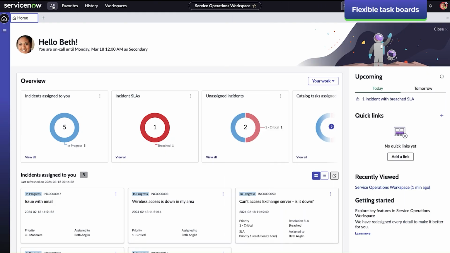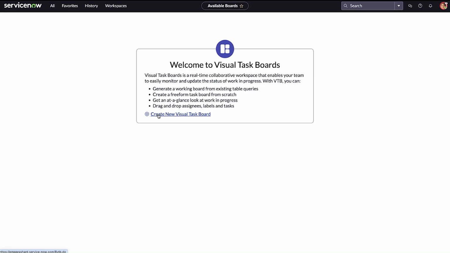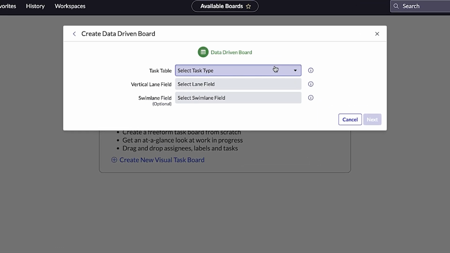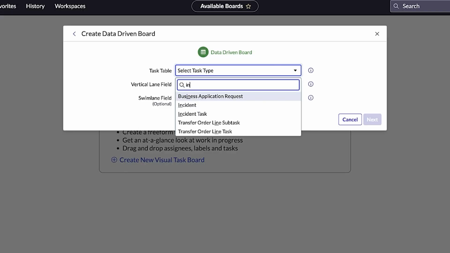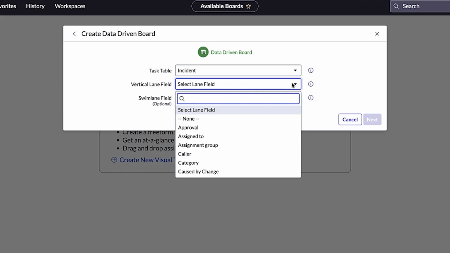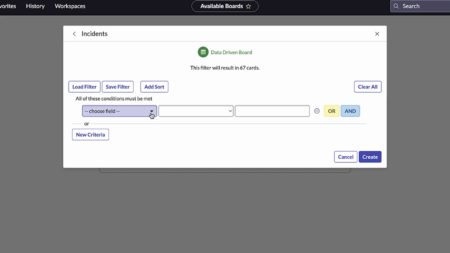Let's create a flexible board with Beth, who wants to track the incidents assigned to her without making changes to the records in the incidents table. We start by creating a new data-driven board and selecting the table to load tasks from. For a flexible board, select None for the vertical lane. Then we create a filter to control which tasks load into the board.